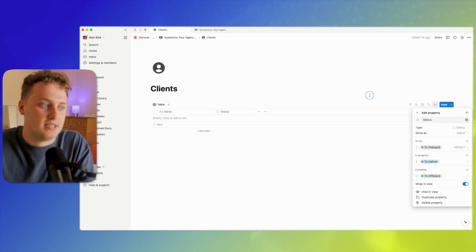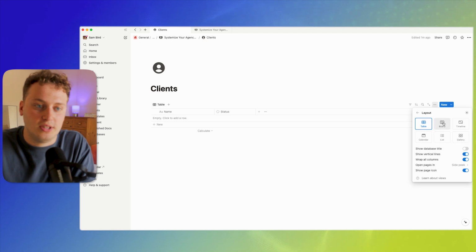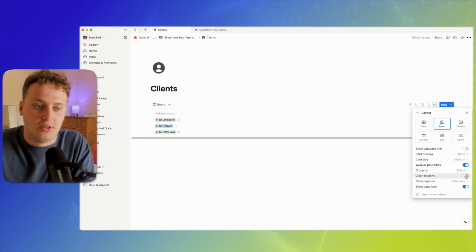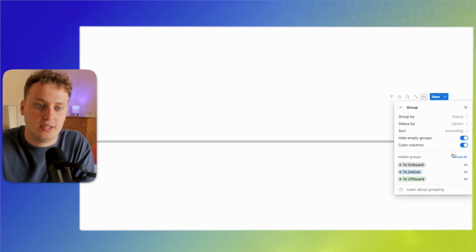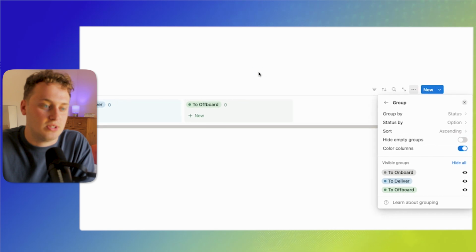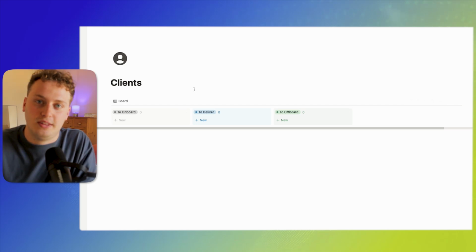And now we have those statuses, we can actually create a new layout view using the board view. And I'm going to color the columns, and I'm going to make sure that this is large, and I'm going to change the grouping to not hide all of those empty groupings. And now you can see we have this to onboard, to deliver, and to offboard pipeline to track this system.